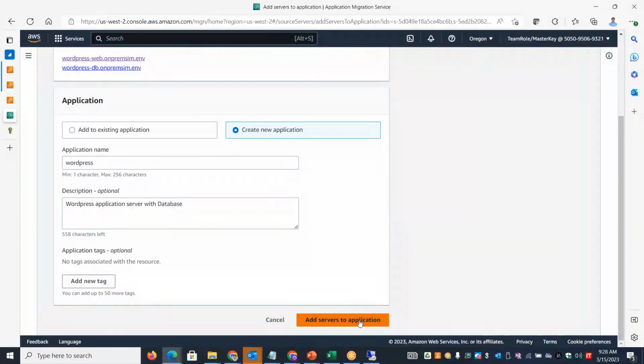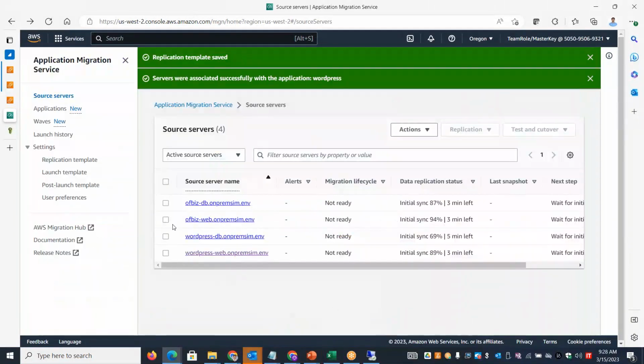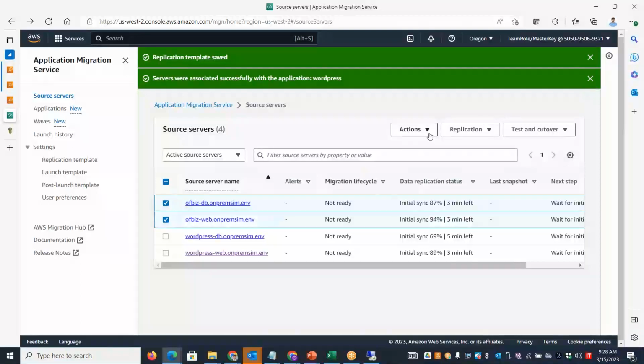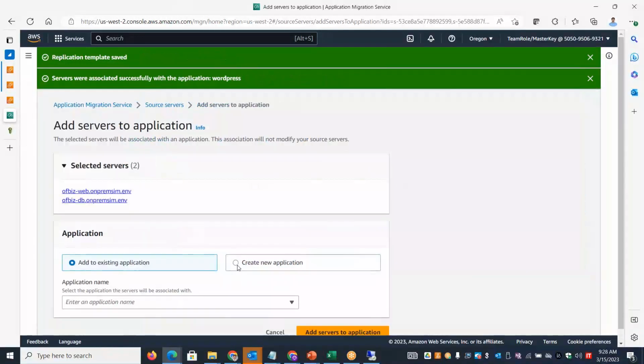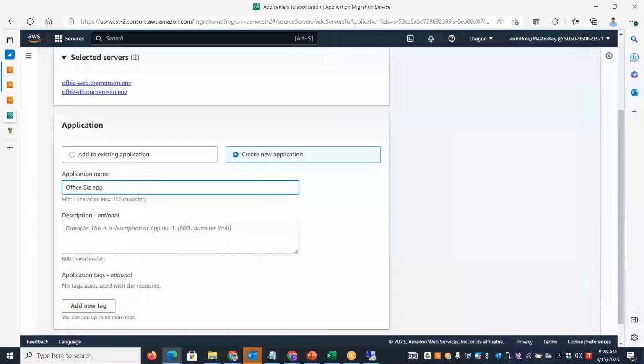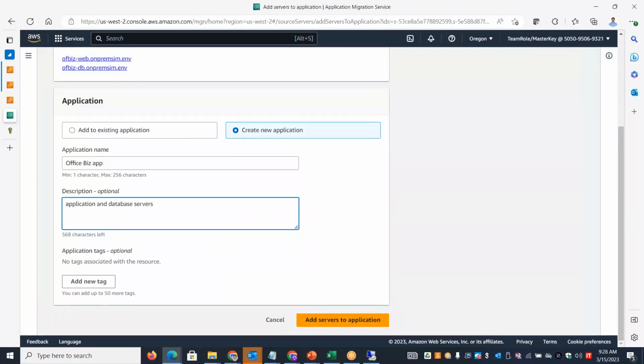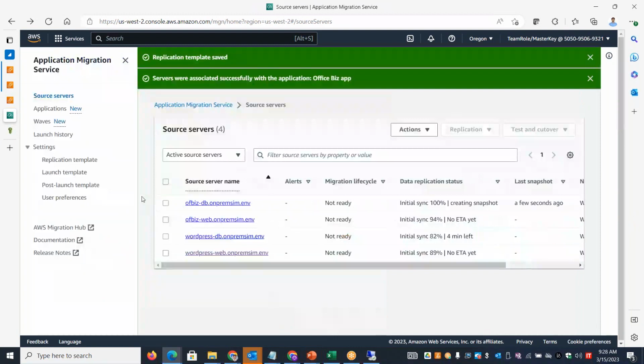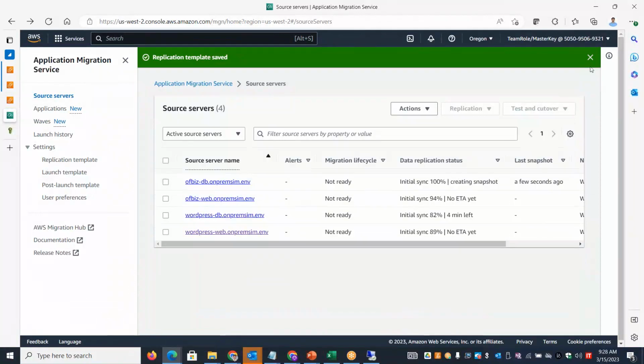This is just a logical thing, nothing to do with technical migrations. So I'm going to add these 2 systems to an Office Business grouping. And I'll create a separate name for this. This is going to be Office Business application server. And I can just give both application and database systems. Okay, add server to the application. This is just a grouping, and these are all some new options that AWS has added.